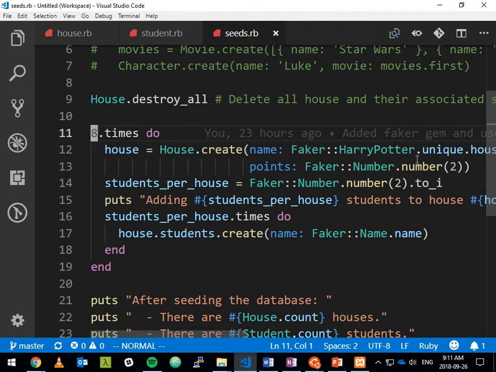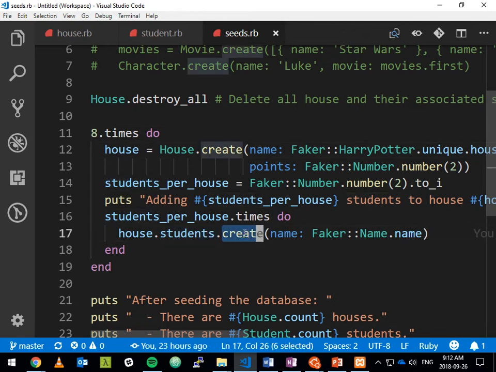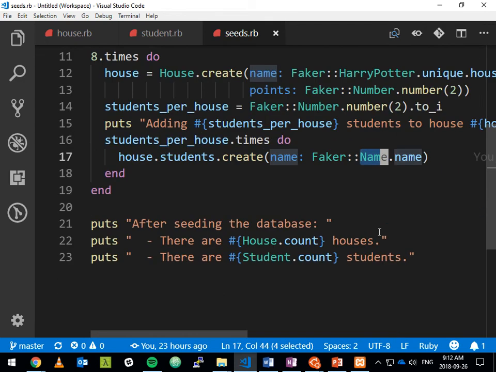Points, generate a random number for that. Number of students, another random number, had to be cast to an integer. And then for that random number of students, we create those students by way of the association. So we go to this house variable that we created up here, go to its students collection, and create a student by name, picking just a random name. And then at the end, we print out some information about the houses and students.